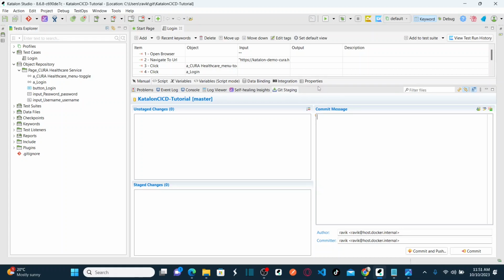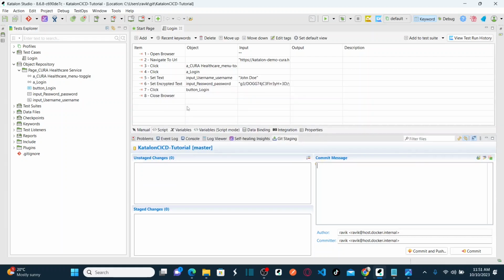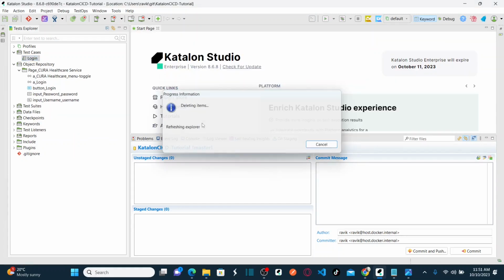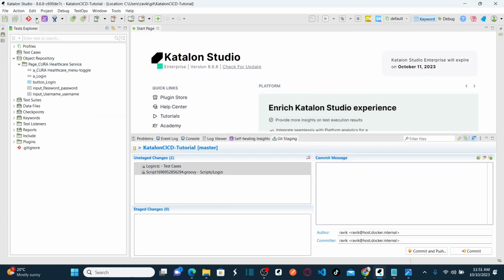So now let's say I want to change this code. I want to make a change, or I want to delete this test case. Let's assume I want to delete this test case. Delete it. And now I want to commit the changes.